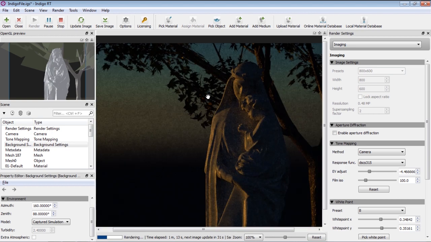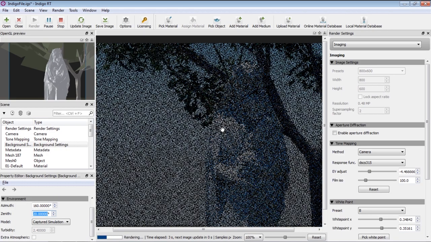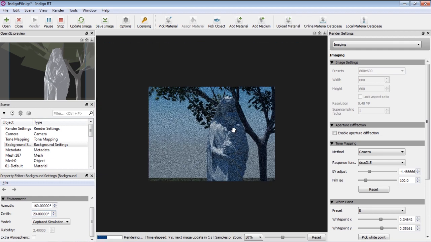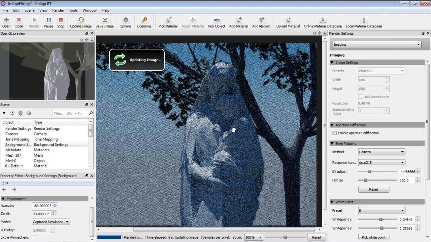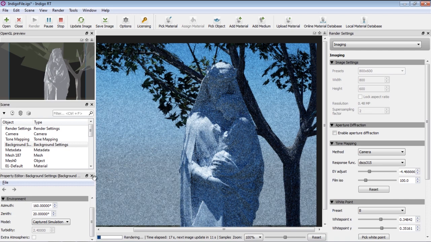And if I want to have this at midday, for example, we can put this Zenith at something like 20, and that'll just totally ruin our render here that we were just putting up. But now we have a nice bright sunny day, and the trees are singing happily, and casting some shadows onto our Virgin Mary here. And we can even change that azimuth to something like 120. It's kind of cool to mess around with these values.